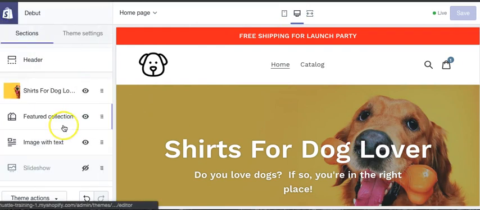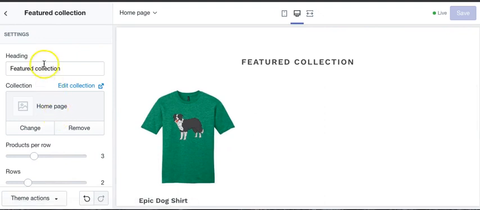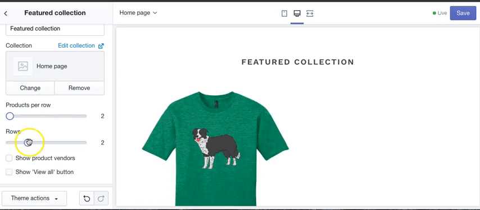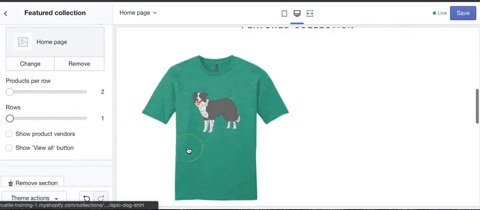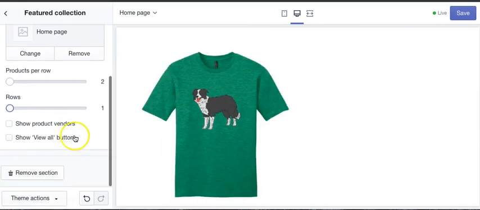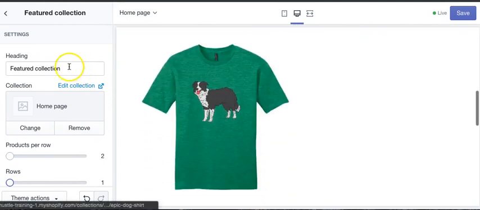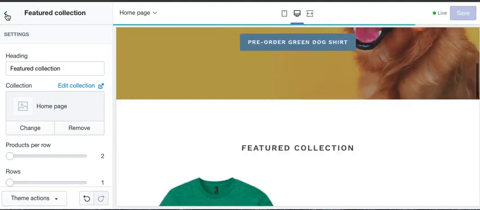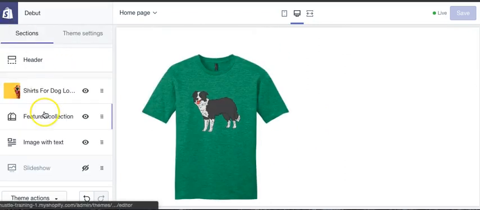So let's go back out now and let's do featured collection. So that works fine. Products per row. We could shrink it. Row, we could shrink that down even more. Show view all button. Home page. Alright, so we could add another shirt there if you want. We could even add a different color. If you'd like to do that, we can.